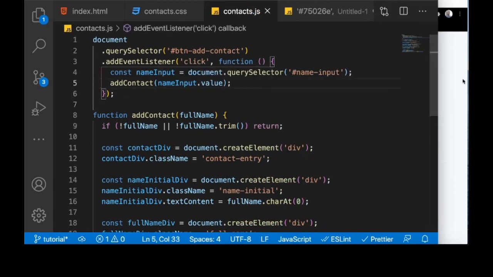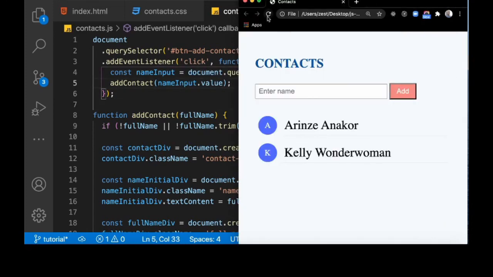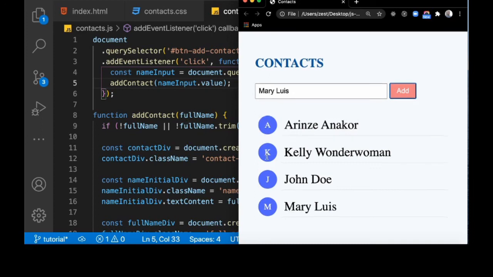Alright, so we give this a try. I will refresh this page, say John Doe. Make sure to refresh the page, and we have John Doe here. I will say Mary. Okay, it's working right, but that's not everything we want. We want to make sure that these initials have colors, different colors at random, right?